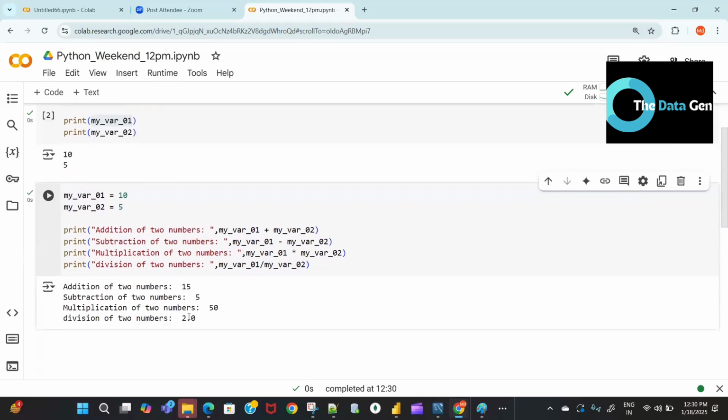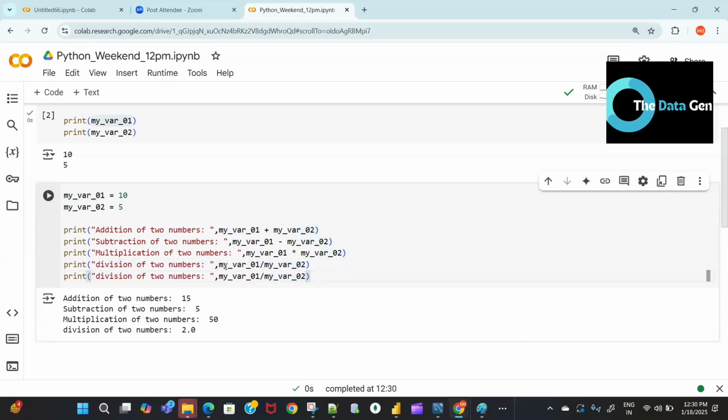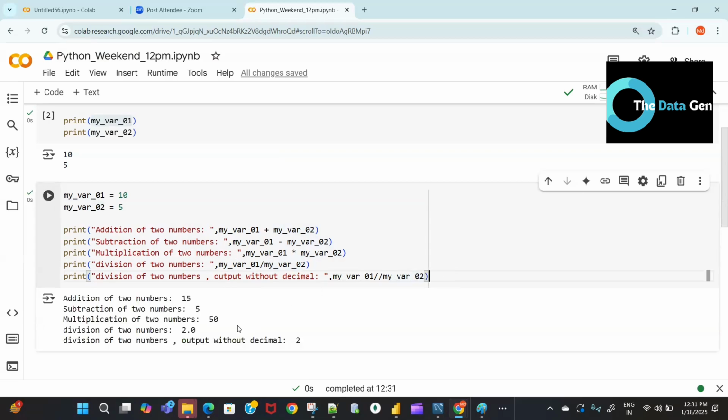See here, 2.0. Now, if you don't want this decimal value, you want this value in the integer format, not the decimal format. Integer format means the number without decimal. So for that, what you can do, division of two number, output without decimal. So here you can give the double forward slash. If you will give double forward slash, it will eliminate the decimal value.